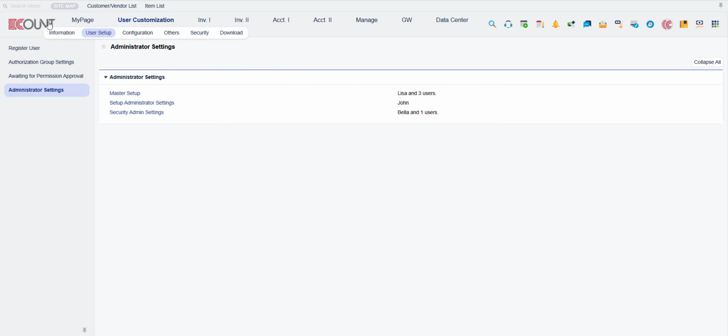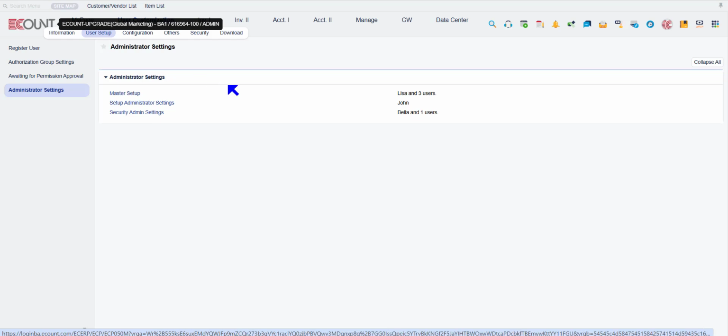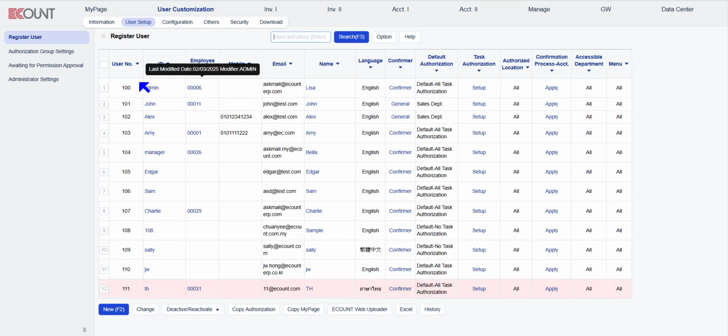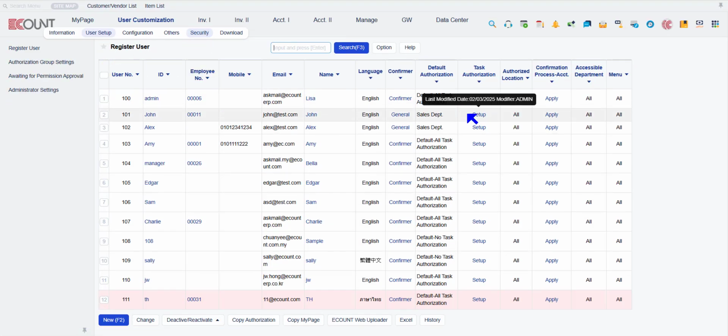Here, this ID is a master ID. So this ID can head on over to user setup and other parts of the settings.